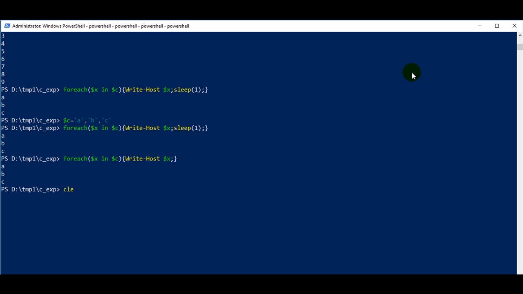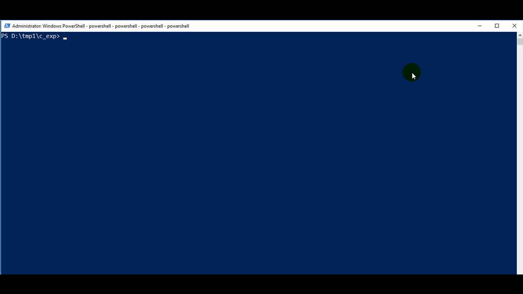Alright, cool, done. Now let's have a look at hash tables. A hash table is a bit more complicated than an array, but it is very important because it will help you to do dynamic monitoring.